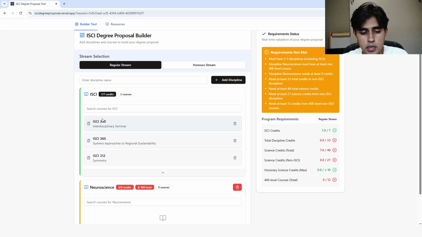As you can see, when we enter in courses, we can either search for them by the course code, so ISI 312, or if we just were to write in symmetry, the course would also pop up. And then when our individual discipline is completed, in that it meets all the requirements, we'll see that it'll go green on the side here. And then in real time, as we're adding courses, they'll also be tabulated on the side here in our sidebar.